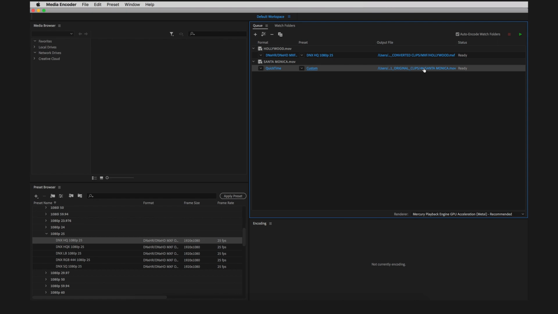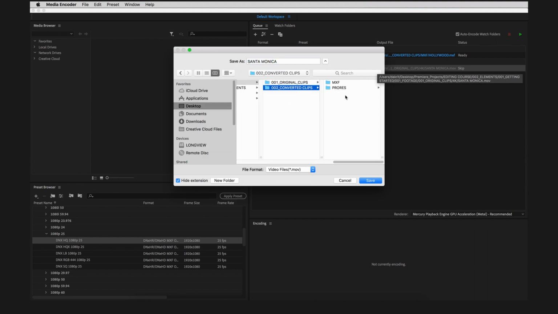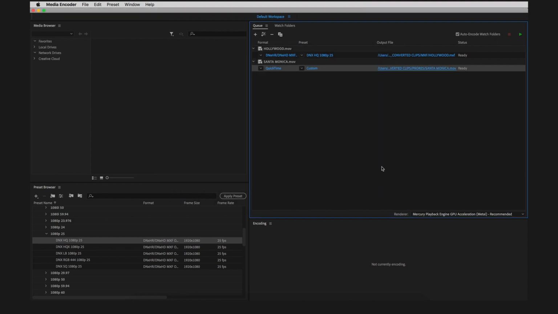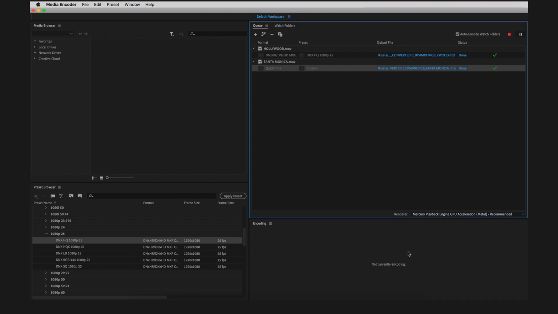Choose the right destination folder for my converted clips in my footage bin. Hit save. And the last thing to do is hit the play button to start the render. And at the bottom, I can monitor my rendering. And the clips render in the order shown in the queue window. Once they're marked green, I can import into my project.